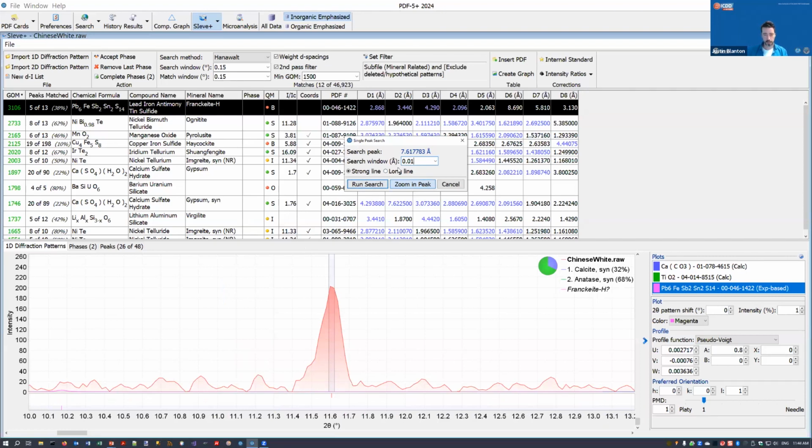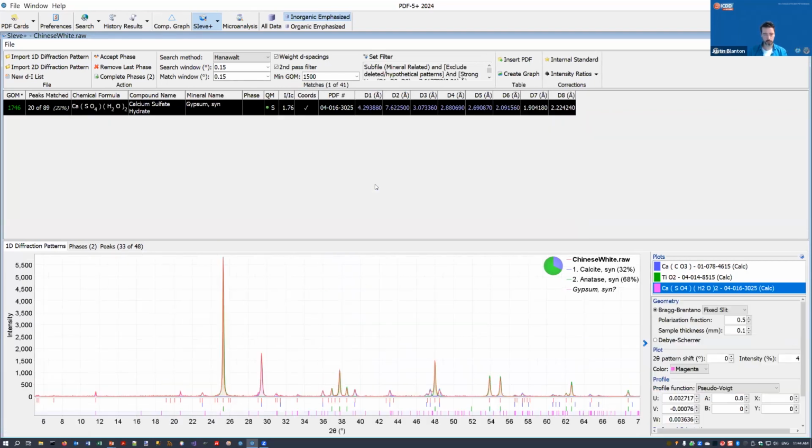The default search window here is 0.01 angstroms, but you can narrow this. If you wanted to look at 0.001, you can look at a really narrow point of this peak, or you can expand the view. Let's say we want to do 0.05, or you could even do 0.1. So you can set the peak window that you want to search. But generally, I find that 0.01 seems to work for many cases. So I'm going to select 0.01 and click the Run Search button.